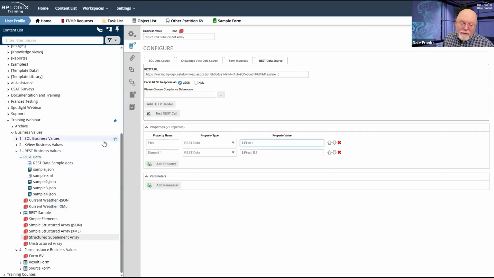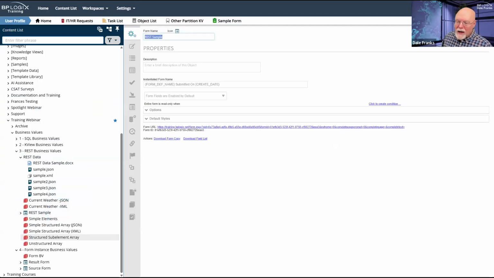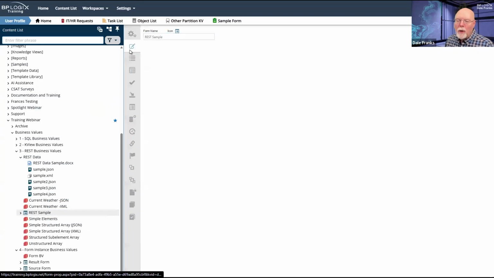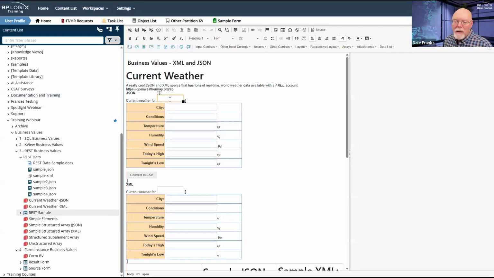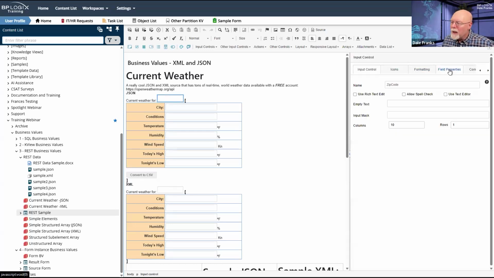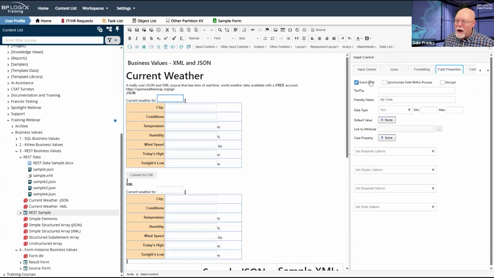But once I have that data and I know how to get to it, actually creating my form becomes quite simple. And we're really only concerned about what's going on here at the very top level, where we have both the JSON and the XML weather. So I've got this form field here. If I select the form field and go to its field properties, this is actually an event field. And so when my event fires, I am going to call a business value on the Set Form Data tab to fill all of these form fields.